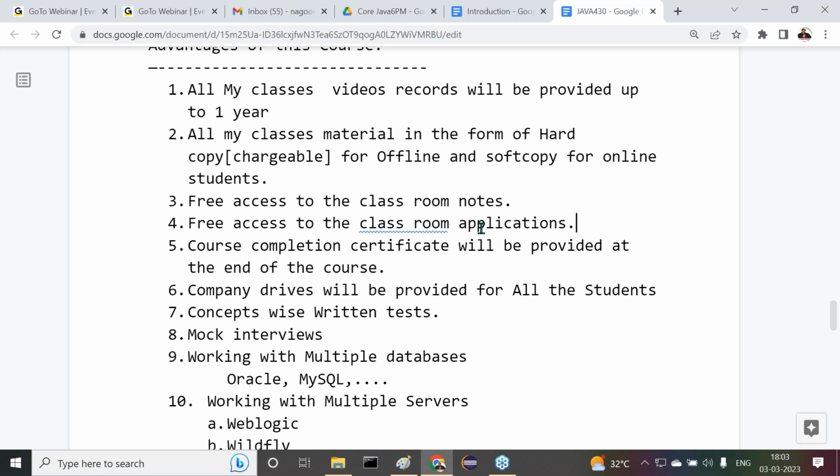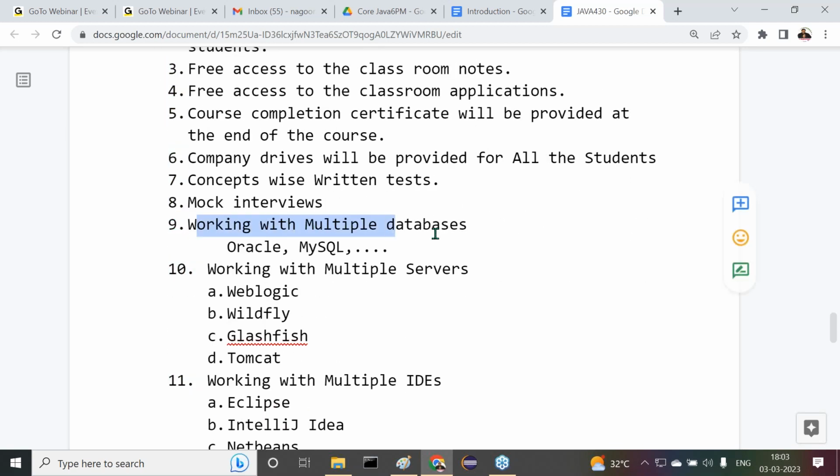Whatever applications I'm going to prepare inside the class, every application I'll provide to you. You can access that application directly. At least by seeing that application, you may prepare your applications there. Understand my point here? Every application I'll prepare. Next one is, after this, working with multiple databases, guys.